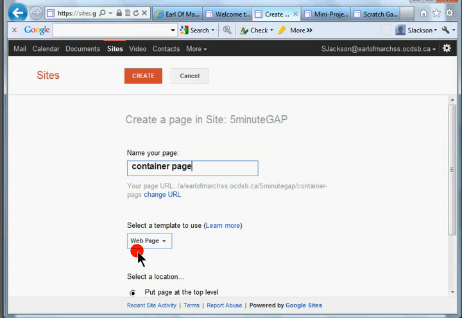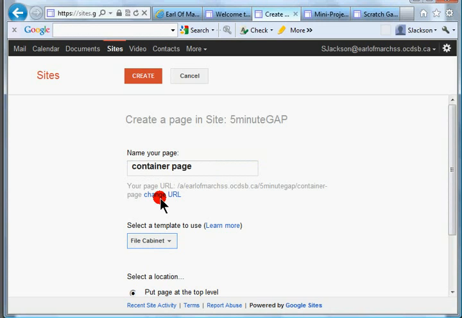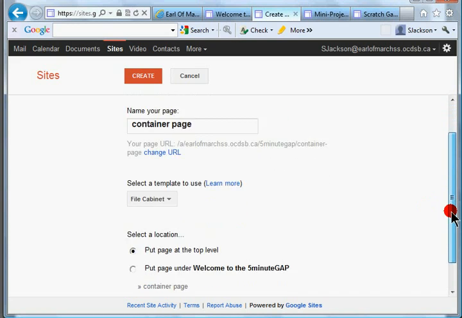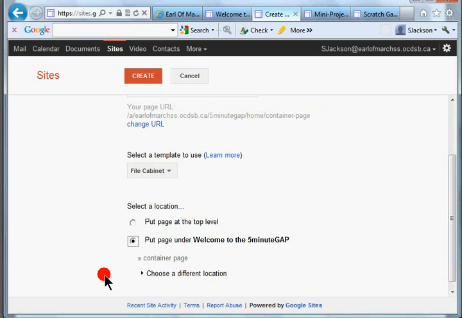And this is where we need to select something different. Last time we accepted the web page. This time we want to create a file cabinet. So select file cabinet, and then decide where you'd like it in your website. Generally, the simpler it is to navigate through your website, the better. This will be a prominent page in a particular class that I have, so I'm going to put it right under the main home page. You could choose a different location. Now just create the page.